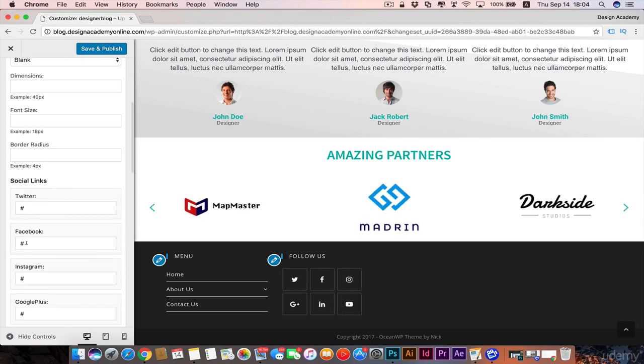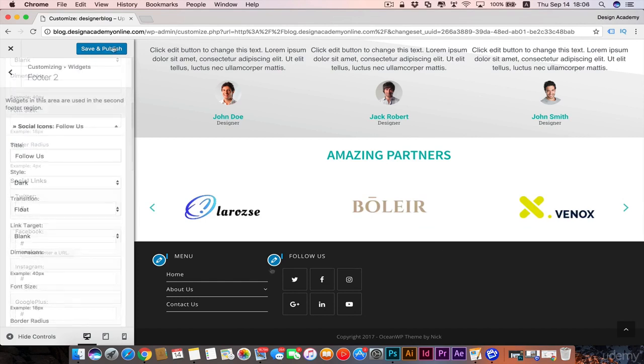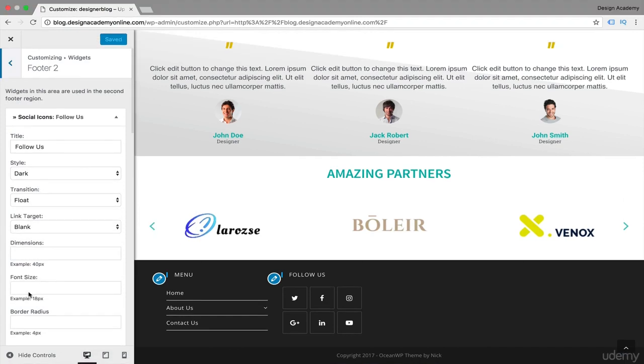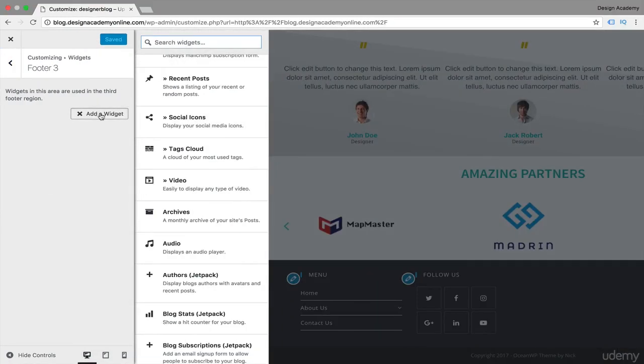And you will be inserting your own links in here with HTTPS and removing that hashtag. You don't need that one. And then you can save and publish. And now let's start working on our footer 3, and you can add anything guys.